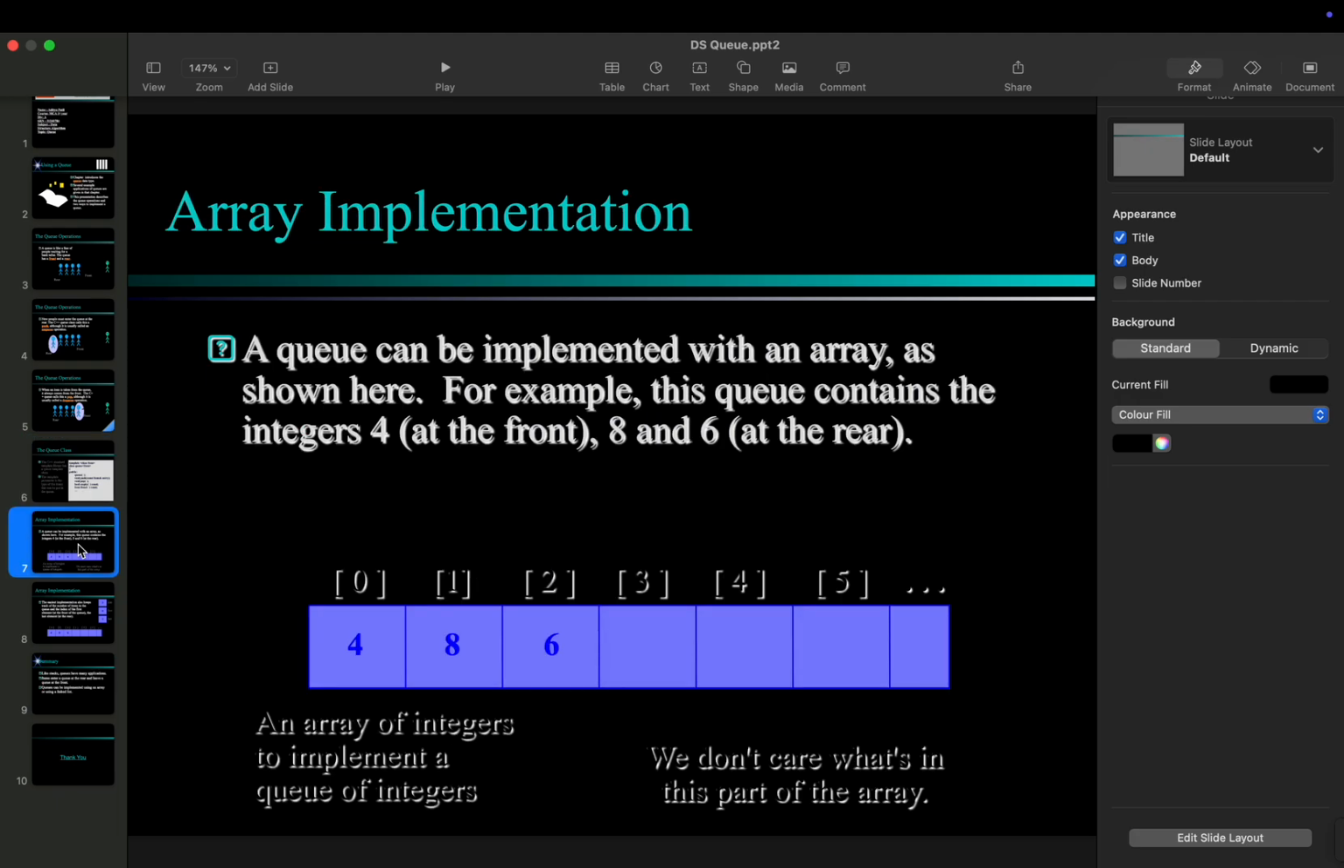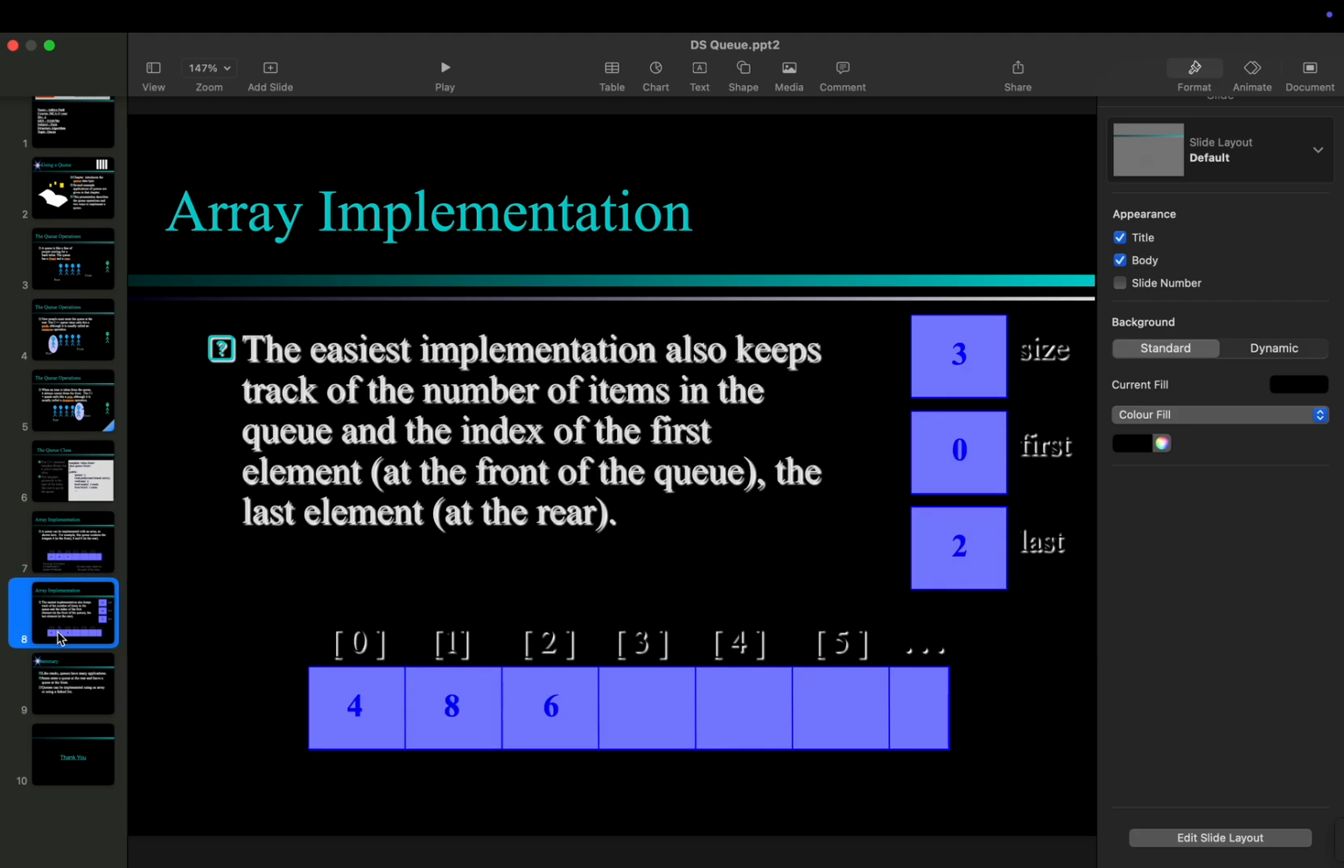A queue can be implemented with an array as shown here. For example, the queue contains the integer 4 at the front, and 8 and 6 at the rear. The easiest implementation also keeps track of the number of items in the queue and the index of the first element, at the front of the queue, and the last element, at the rear.